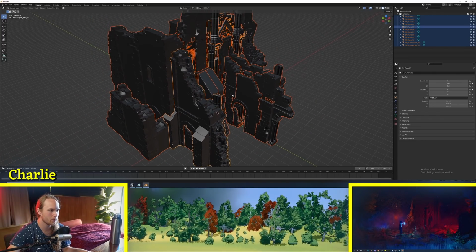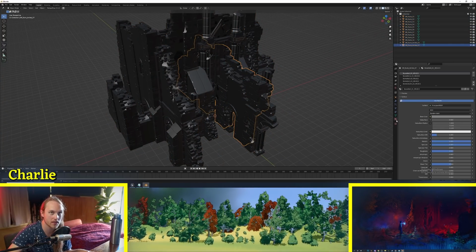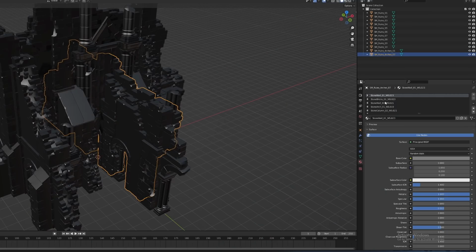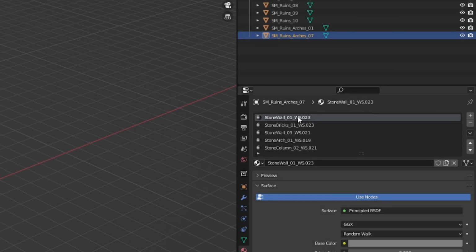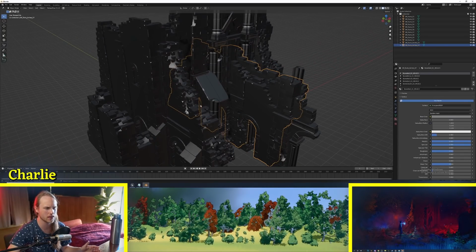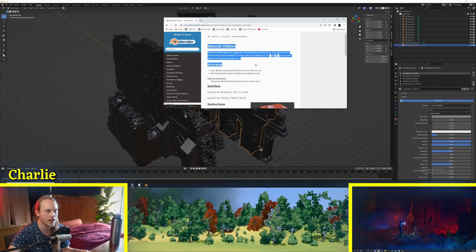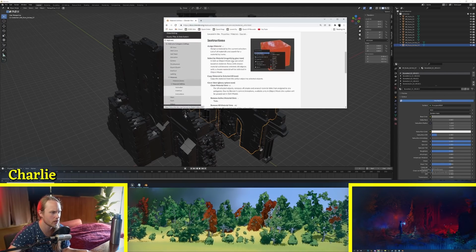So the first thing we're going to do, if we go to the material properties tab here, we can see that these materials have stone wall 01. Cool. This one has stone wall 01 as well. But they all have these numbers at the end of them, which means that we can't just select one and select all verts that have that material, because they're all separate materials. So we need to enable an add-on or a plugin called Material Utilities. I'm pretty sure this came with Blender.